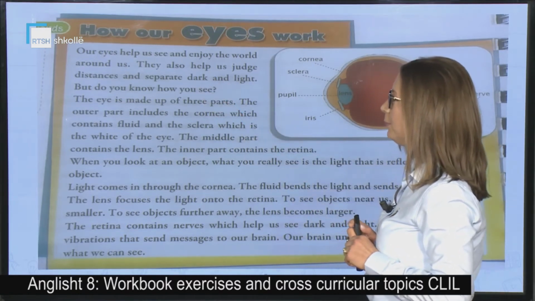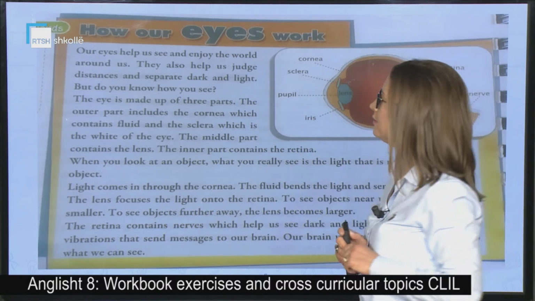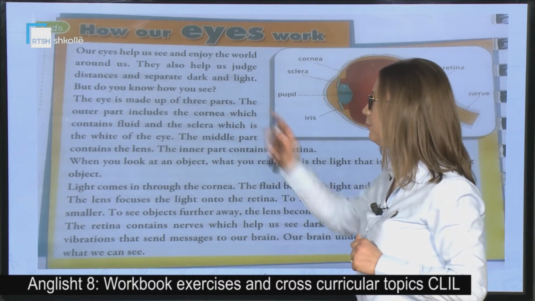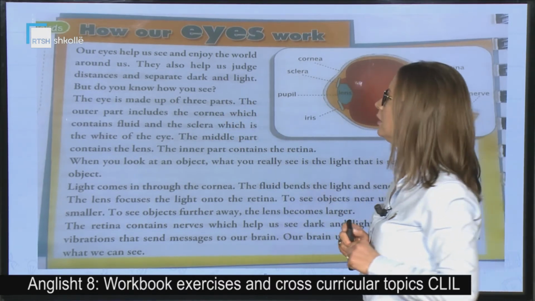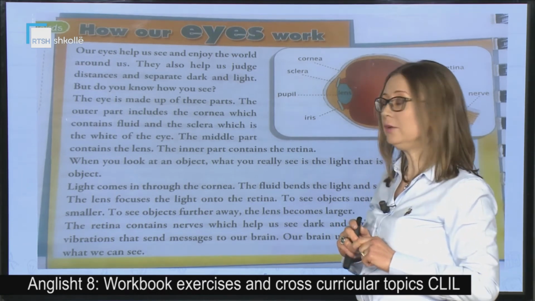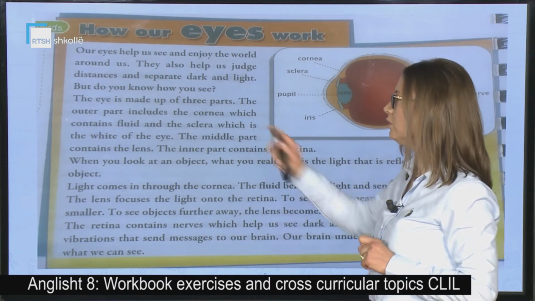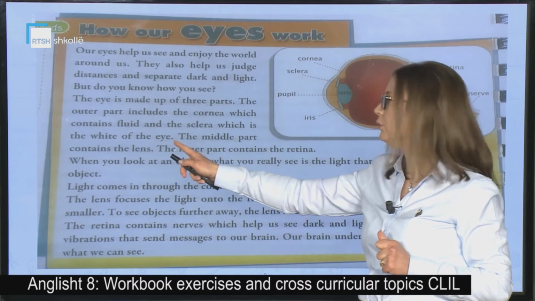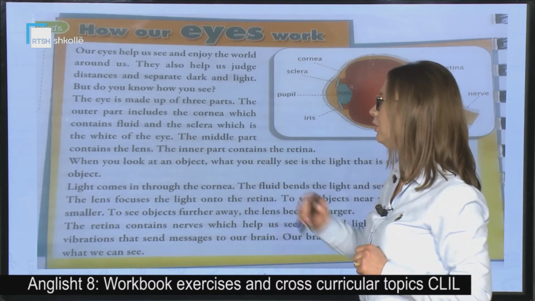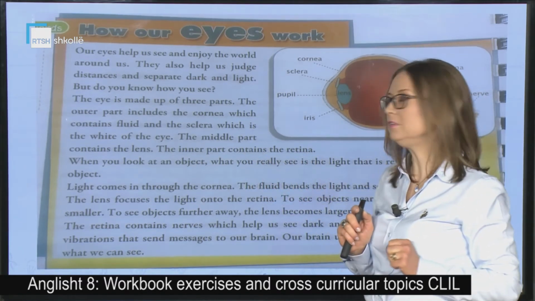Our eyes help us see and enjoy the world around us. They also help us judge distances and separate dark and light. But do you know how you see? The eye is made of three parts. The outer part includes the cornea, which contains fluid, and the sclera, which is the white of the eye. The middle part contains the lens. The inner part contains the retina.